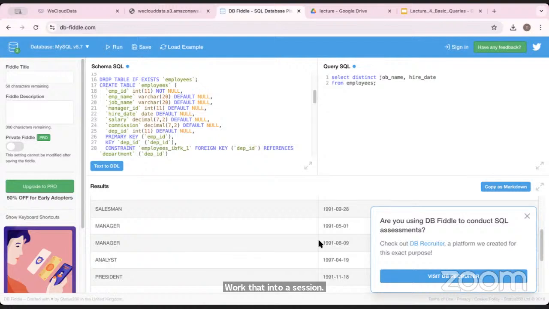So yes, we'll try to cover that in our subquery session, the nested queries and correlated nested queries.